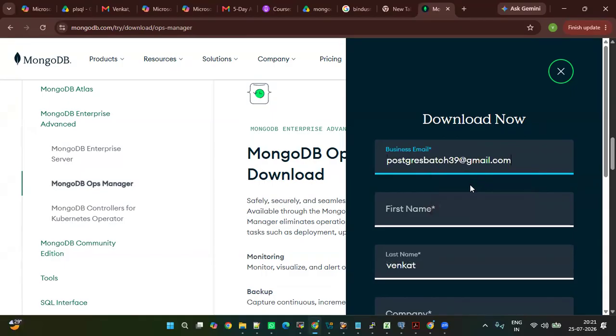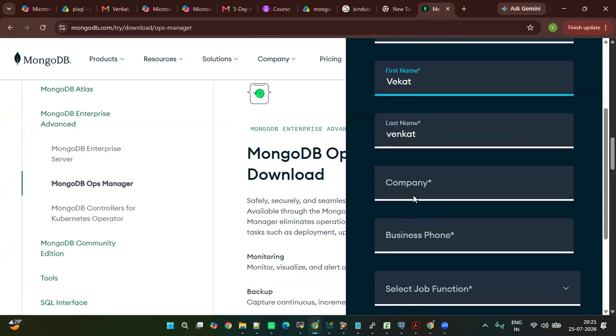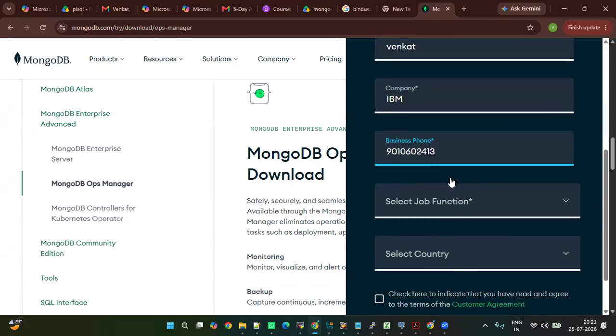So business email, you can give your Gmail ID. Name, you can give your name. Okay. So company, you can give any name. These are mandatory fields. You can give any company name. Business phone number, yes, you can give a wrong number. Okay. So your name also you can give.